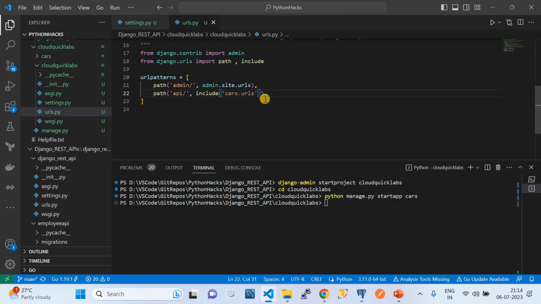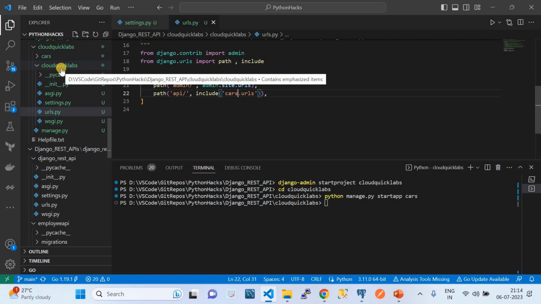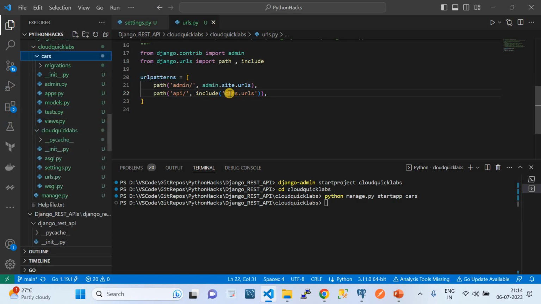So currently this is all about the configuration that we need to maintain in the urls.py file under our project files, right? Remember that this is a project folder. Now we need to go to the cars.urls. What does this mean? Cars means this is a folder. Dot means within this folder.